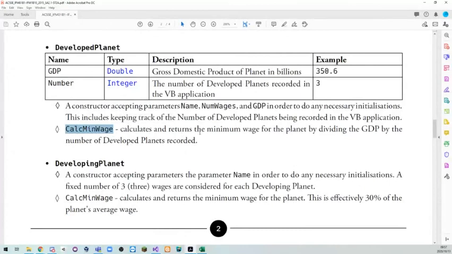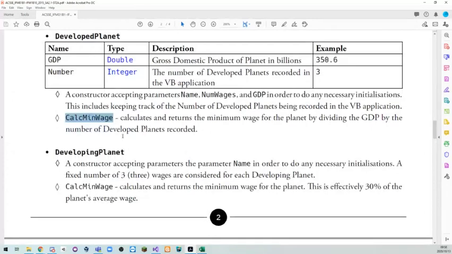So it returns the minimum wage for the planet by dividing the GDP by the number of developed planets. So number. Everyone okay with that? Yes. Calculate min wage is overridable. It's being overridden in developed planets. We'll have a look at the code in a few minutes. I want you to understand the question first, and this is why we're going to give you 10 minutes of reading time. As is, we already used 17 minutes, and that was me with that headphone for a few seconds. So let's have a look at the next one.